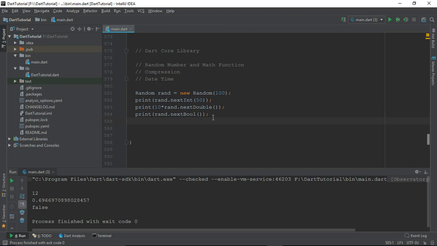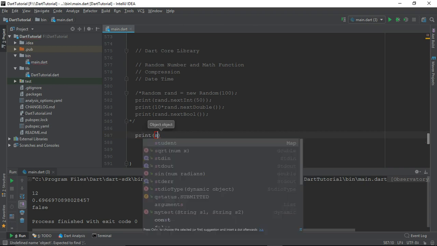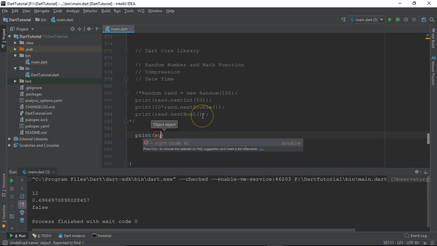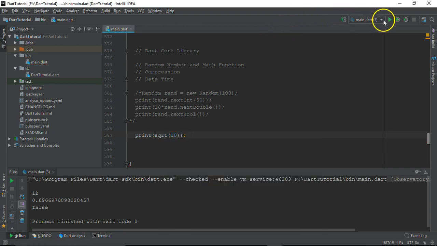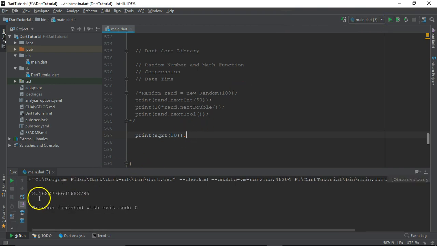Now let's see some other math functions. Let me just comment this part. Let's say I want to find the square root of a number. Some simple functions are already built into the Dart programming language, in the Dart core library, that we are going to use. Let's say I want to find the square root of 10, and let me run the code. So it's 3.16.